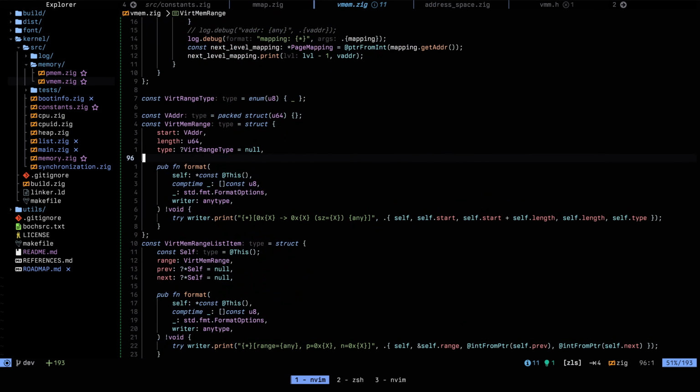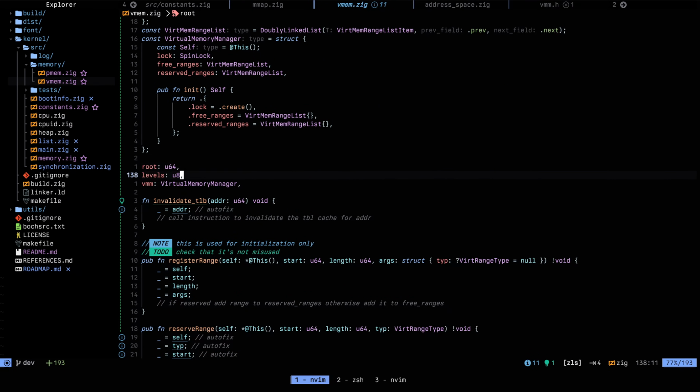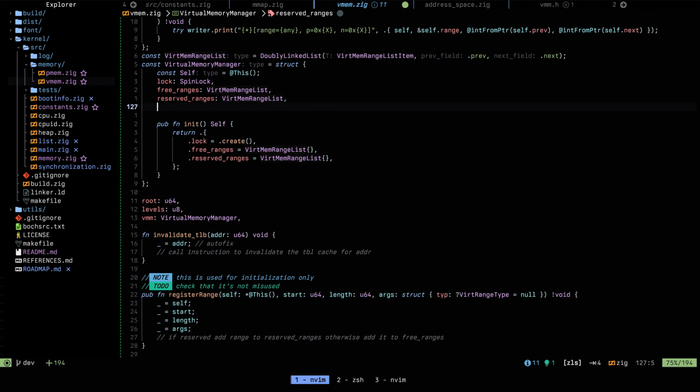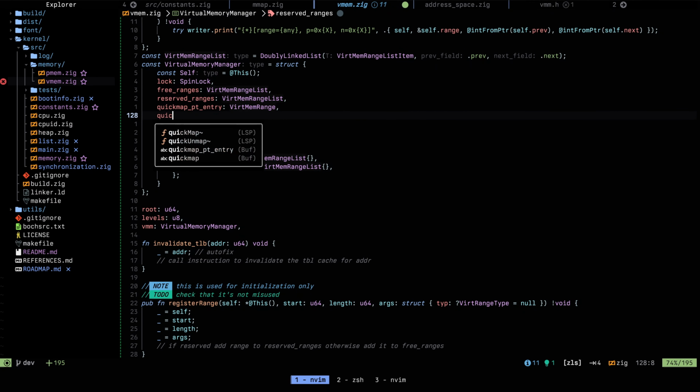Right, so where were we? We actually imported quite a few things here. I'm going to need to urgently clean up things. Right, so here I'm going to add... So let me think about this. We'll need a quick map page table entry, and this would be a virtual memory range. Yeah, we are going to need a range because we are going to have a few of them. And then we are going to need a quick map, which is a virtual memory range also.